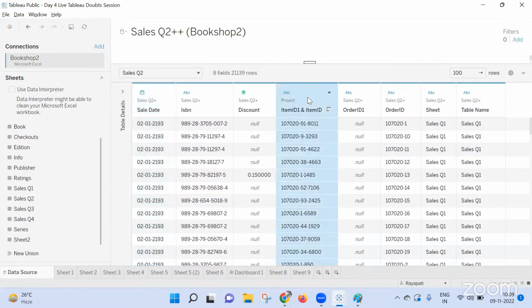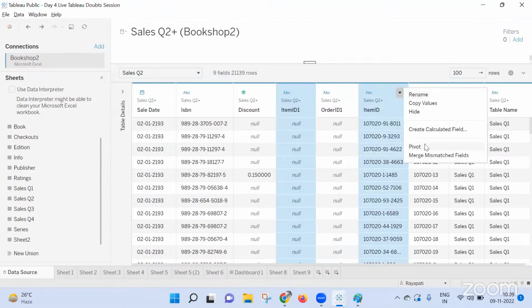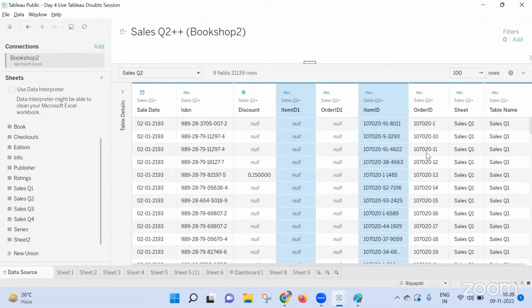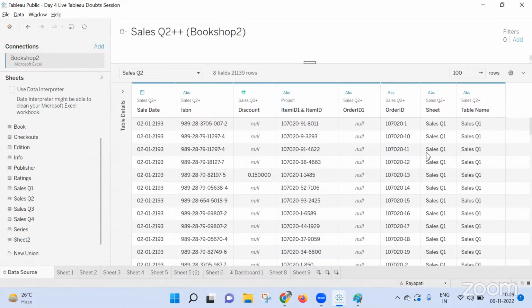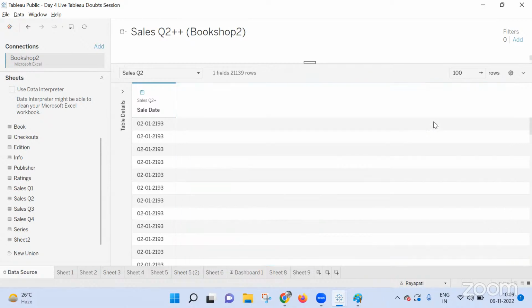Only thing you need to do, if the date names are not the same, is what I did with these two. You select those two dates or four dates, whatever it is, click on this drop down, and you will get merge mismatched fields. Do that so that all dates come into a single column. The rest you don't need, so you can directly hide them here itself. Then only one column remains, on which you apply min and max to get your maximum and minimum values. Use those parameters in all the fields so that you can represent it uniformly across.